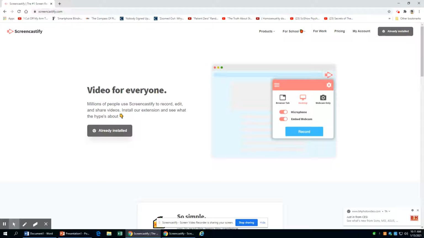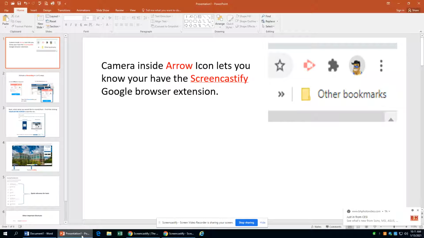Now let's go back and officially start the tutorial. Let's assume that now you have the Screencastify icon in the top right of your screen. In other words, you can see a camera or a red arrow with the camera inside it. This lets you know you have that browser extension.